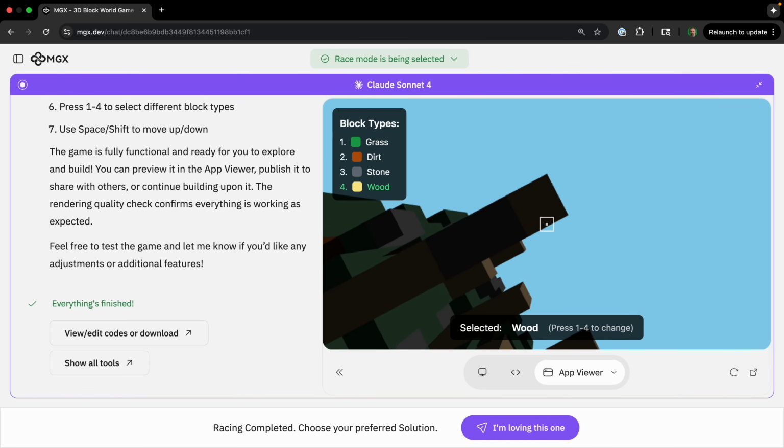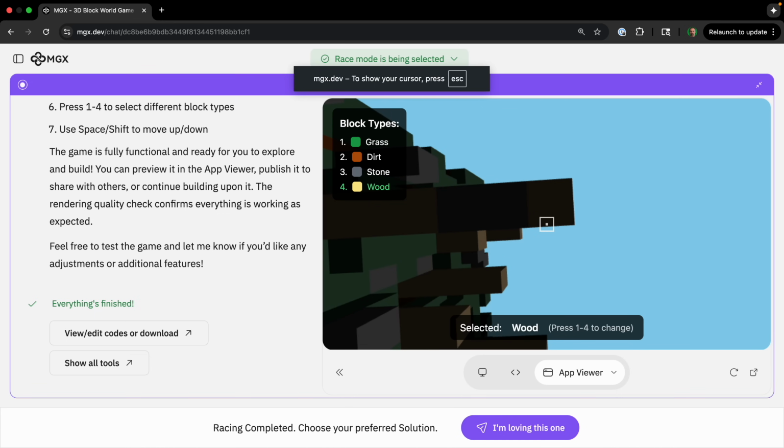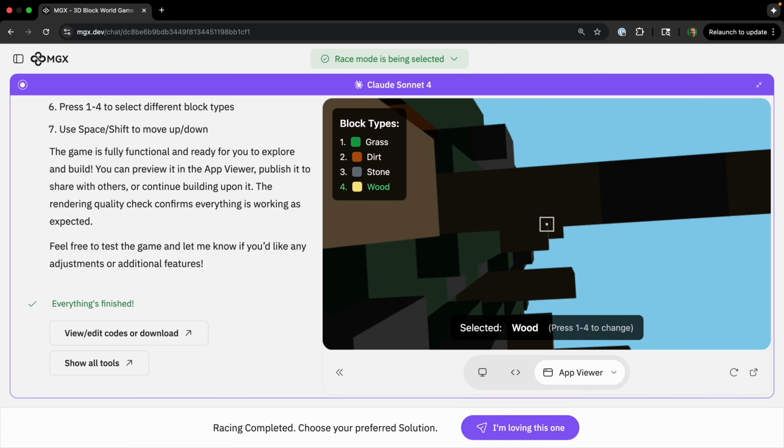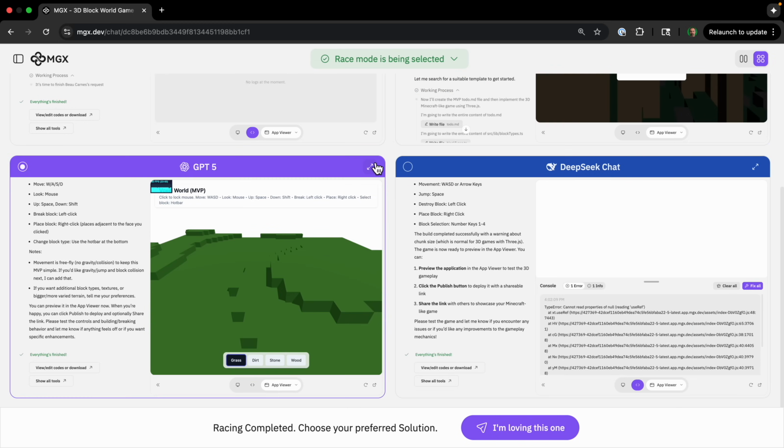Okay, well, let's try the next one. Oh, and I actually wasn't even using all the controls, space and shift. Actually, let me try with space and shift now too. Okay, now I can go down and I'm closer to the land. And then let's try GPT-5.